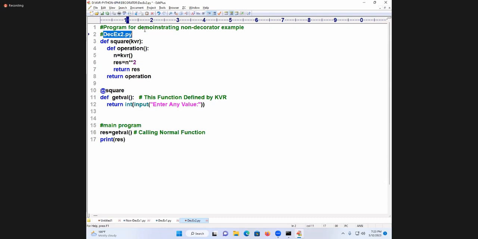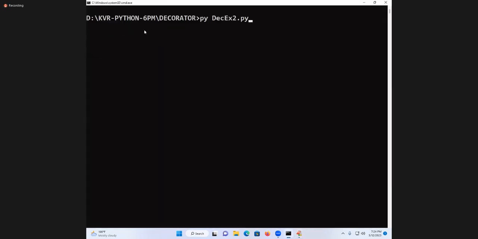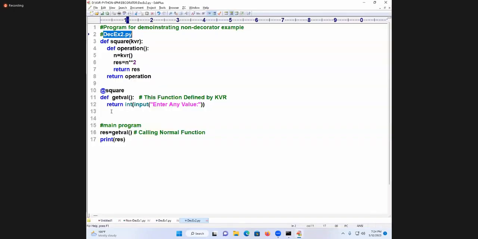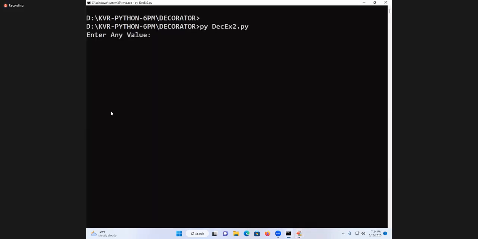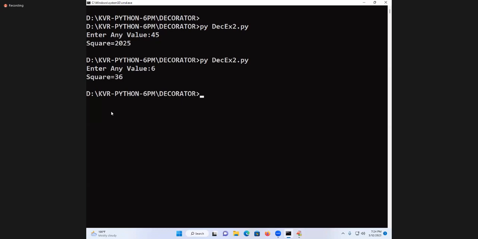Are you following this flow? Right? So execute. See this output. Enter any value, 5. Result is 25. Now I am writing here: square is equal to dot format of what? RES. So coming back to the point, enter 45. 45 square, 6, 36. This is a second way of doing it.